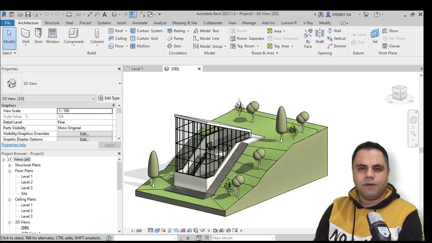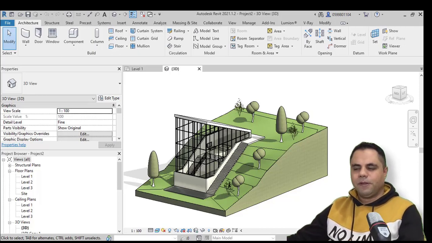In this tutorial we are going to learn some tips and tricks about roofs in Revit. So without further ado, let's dive into Revit.